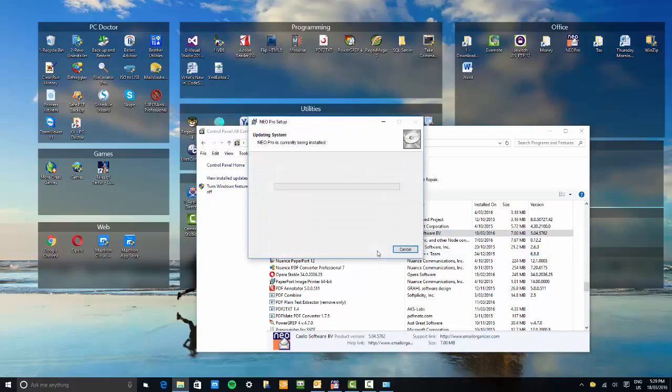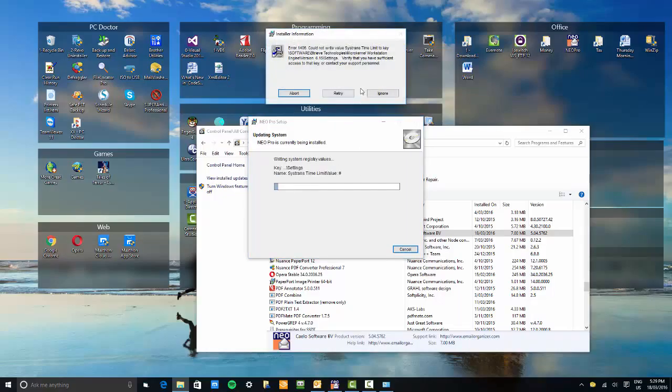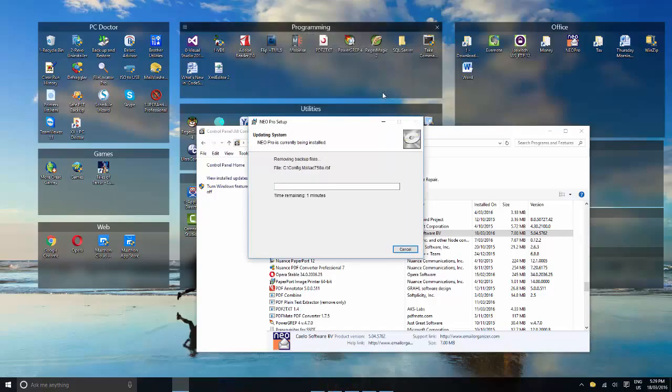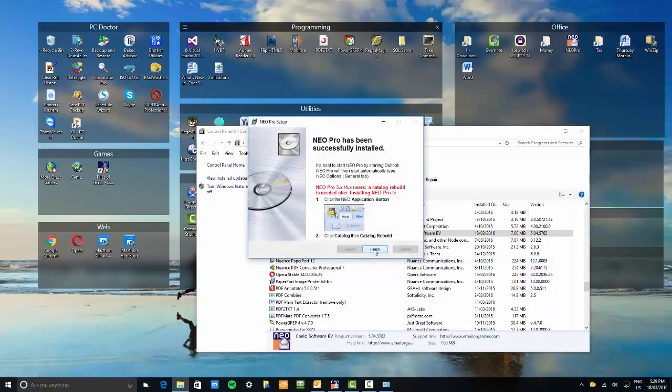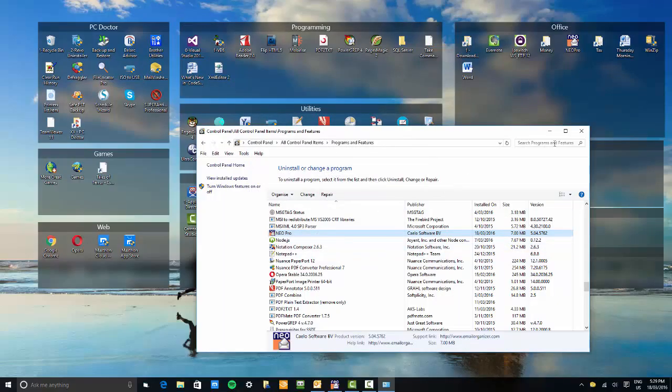User account control is coming up. And it'll go through a few processes. Now, a few errors may show up here, but they're not actually related to that problem. Just ignore these errors. I know this is a problem with the program, but that's been fixed in the next version. Okay, finish. So there we go. I've got rid of that error message.